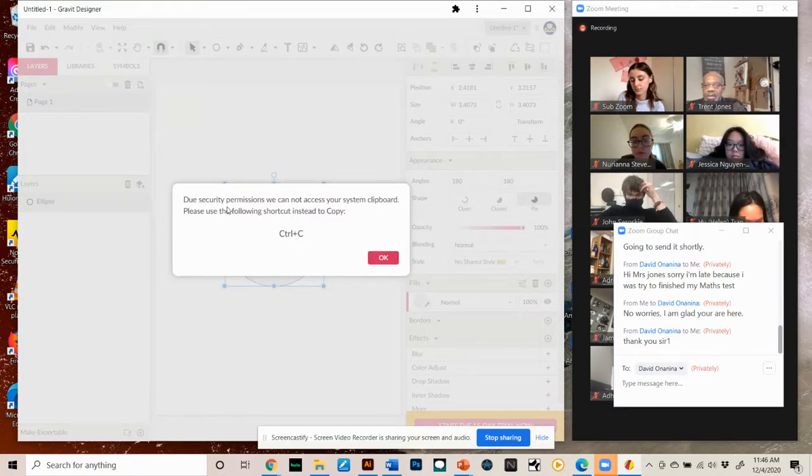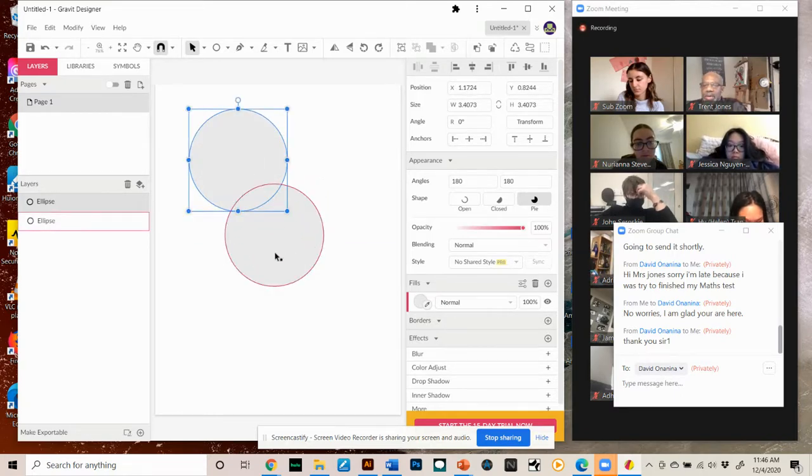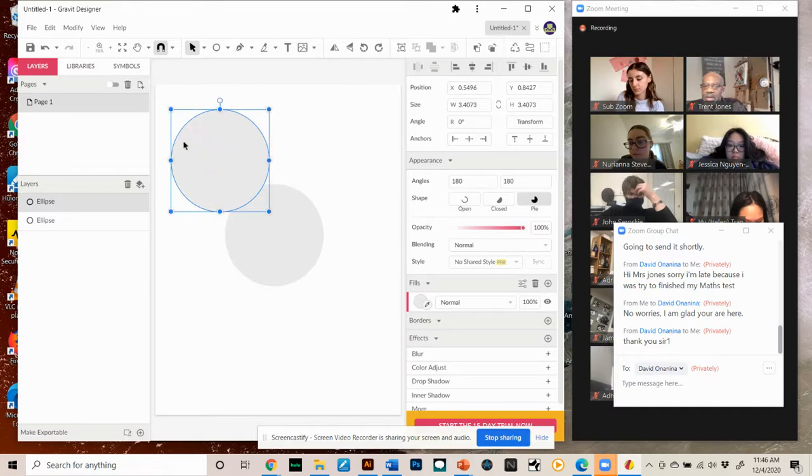It says here, security permission cannot access the clipboard. Please use the following: Control C. Okay, so Control C to copy, and then Control V to paste. Now you can see here where it says layers, we have two ellipses, but we don't want them to be necessarily gray. So I'm going to take the circle that I just made, because it's in front, and I'm going to give it an outline.